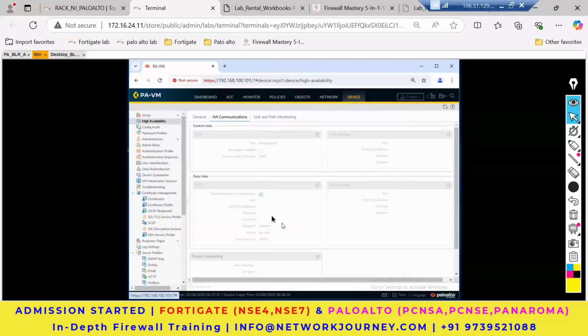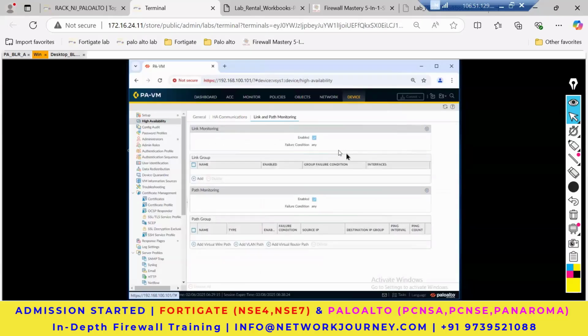So there are control links and data links, right? These are the main things, and how we can have the backup link for that. And there's link monitoring, to see the LAN links and WAN links, which you can monitor and take decisions based upon that. So that is what HA is.